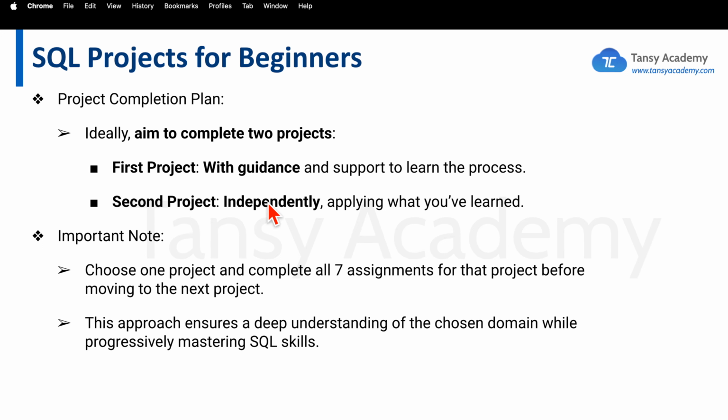Even when you are in the second project, if you are requiring some guidance, then you have to go to the third project, and then the fourth, fifth, until you reach a point where you can independently complete the project end to end. Okay, important note: choose one project and complete all 7 assignments for that project.